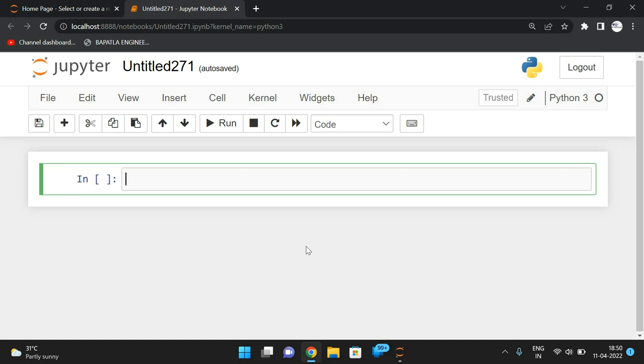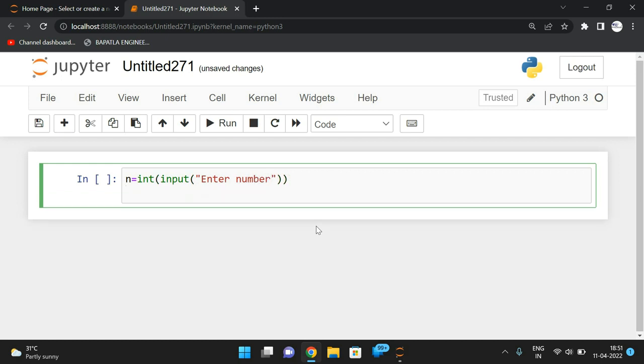So just now we have seen the logic for finding the magic number. So recursively we have to sum the individual digits of a number until the sum becomes a single digit, and if that final sum is equal to 1, then we can say it is a magic number. So first let us take one number. n is equal to int of input, enter number. And I will take one temporary variable x is equal to n.